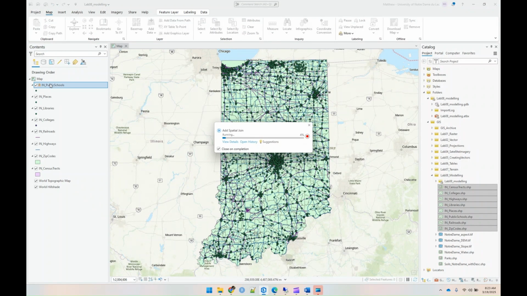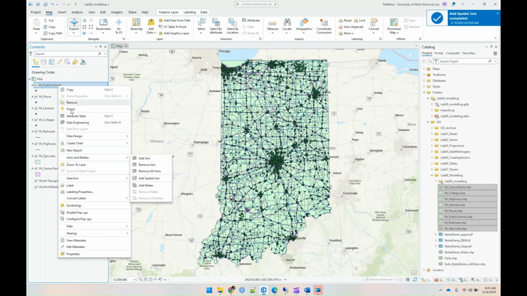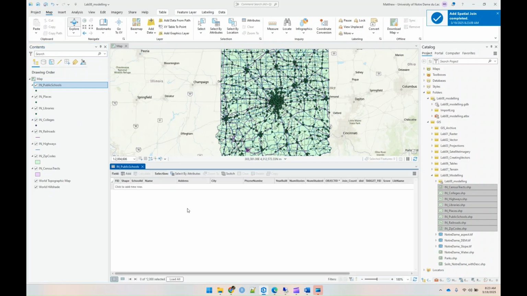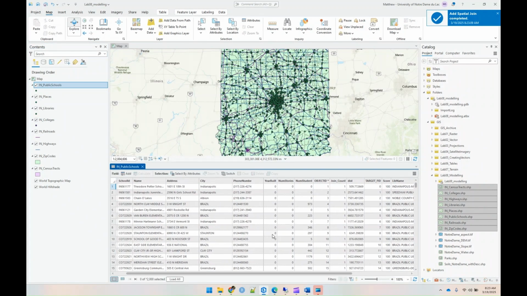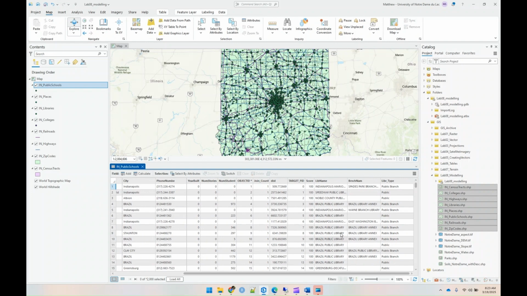So in this case, it should run about the same amount of time. And when it gets all finished, we should have within the attribute table for our public schools the distance to the closest library, and then all the information from that closest library. So lots of things in there. Good to go.